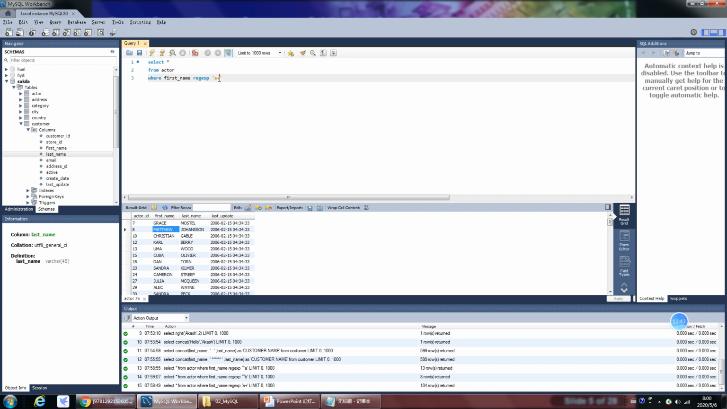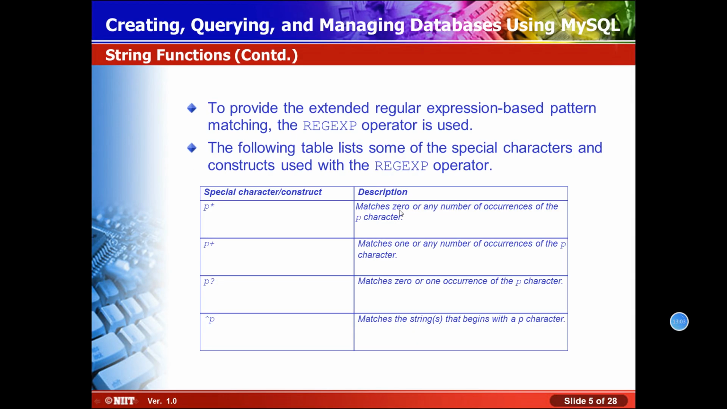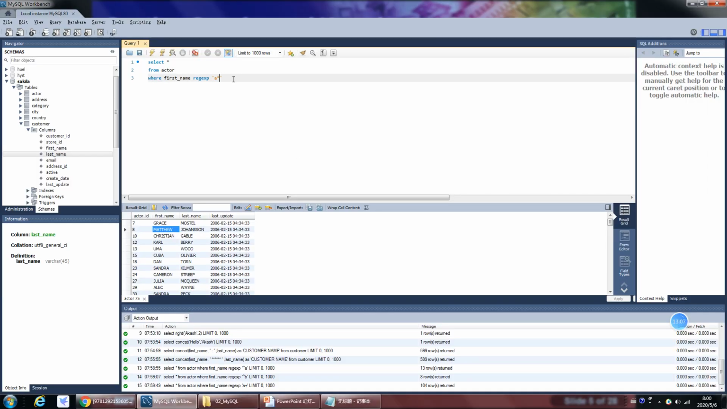Now if I put a star here, that means it is not necessary that the first name must have at least one a. No need. It can search for 0 p. If there is no p or no a, it will be in the output.